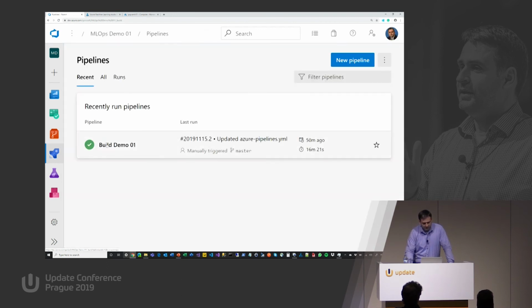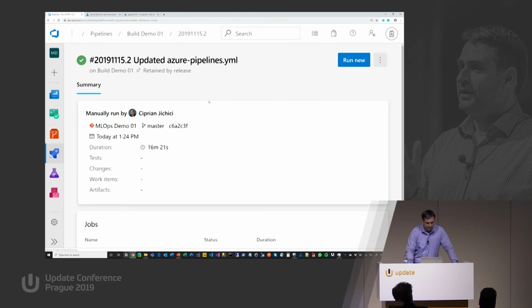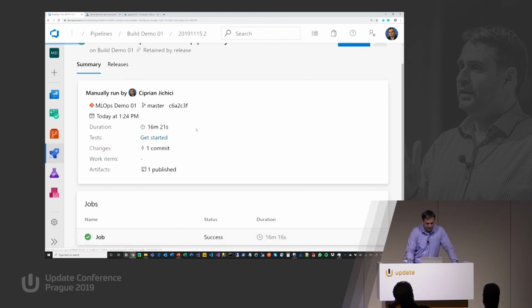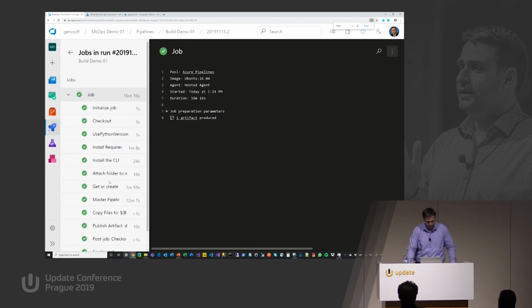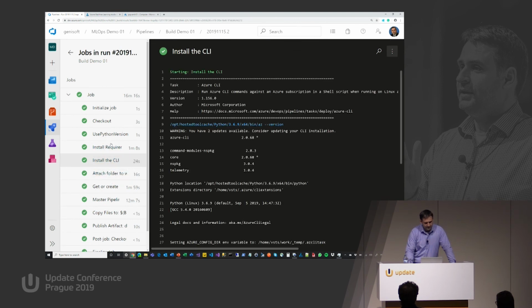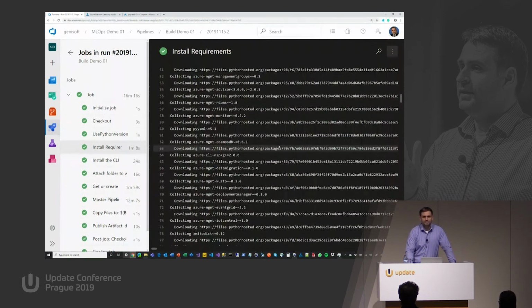And as you can see here, I have started this pipeline a few minutes ago, right before our session, to make sure it will finish. So this is a fresh pipeline, a brand new one. And let's take a look at its history of running. So as you can see here, every single step here has run, installing the CLI, installing the requirements, and as you can see, it has collected a huge number of Python packages.